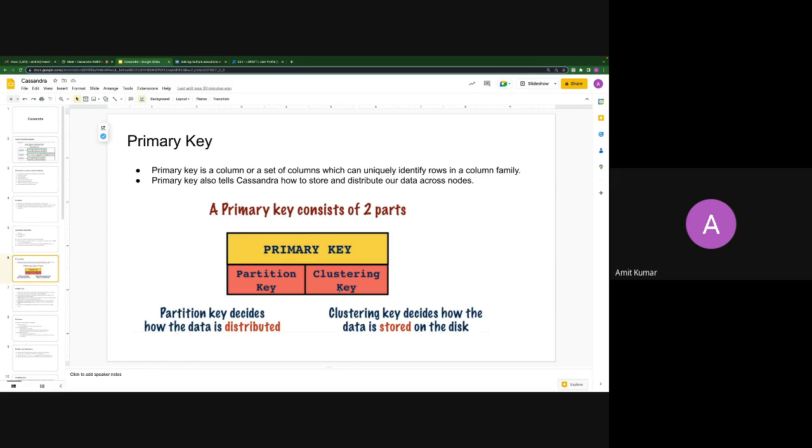Once it is identified, then you will go to that particular node, and then you will store that data in that particular node. At the time of storage, there might be some specific way you want to store it. That is determined by the clustering key. So clustering key is optional. You can have it or not have it. It depends on you. If you want some quick retrievals within the node, then you can have a clustering key defined internally. So partition key distributes the data. Clustering key identifies how that data will be stored.